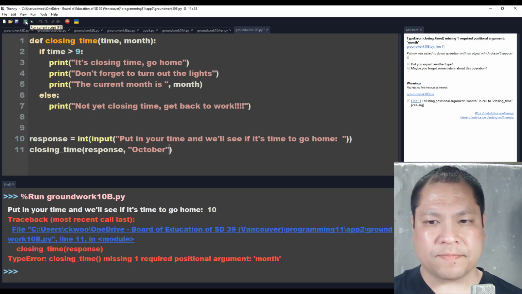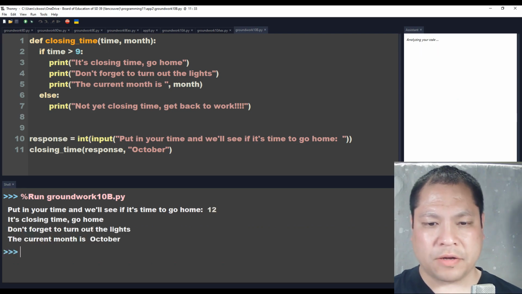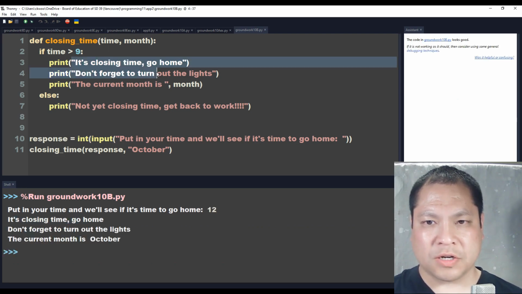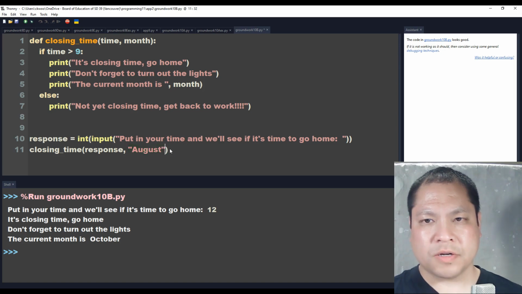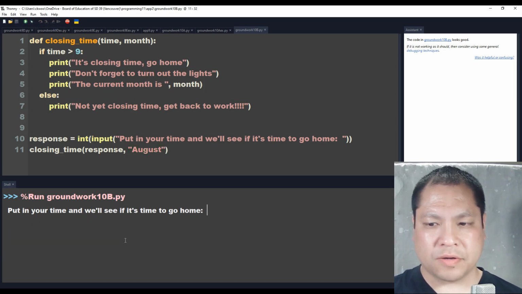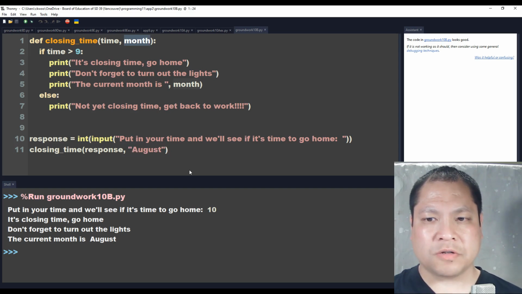Okay, let's run this. Okay, put in your time. Let's say 12. Okay, closing time, go home. So it does this. Current month is October. This is October, which went into this month, and we're printing out the month here. Okay, we could change that to a different one, say August, and run that again. And let's say it's 10 o'clock. There, current month is August. So whatever the second thing that we put in here, that's going to become the month. Okay, so that's how it works.